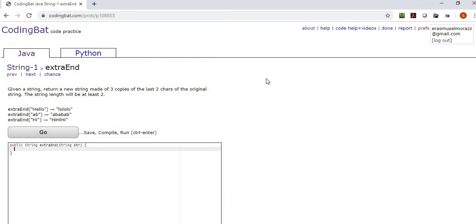Extra end. Given a string, return a new string made of 3 copies of the last 2 characters in the original string. The string length will be at least 2. Now this has 3 copies of the last 2 characters, so this seems like a really good candidate to create a string for our answer. And we'll go ahead and initialize that to empty.